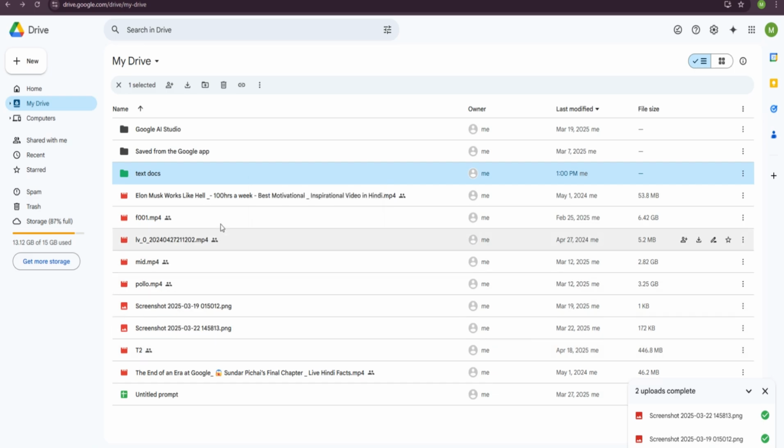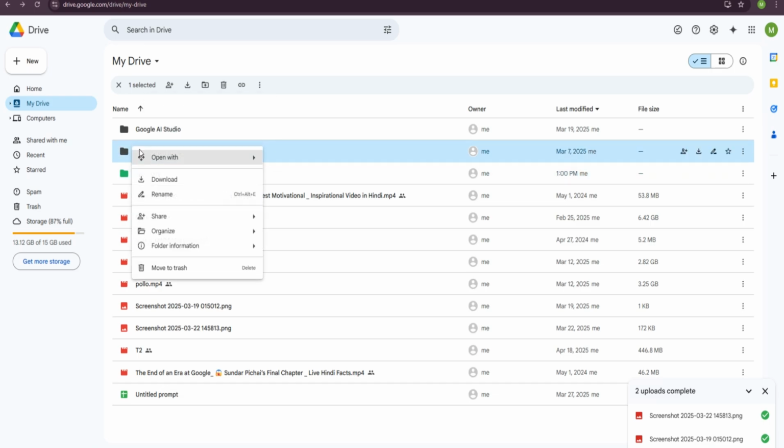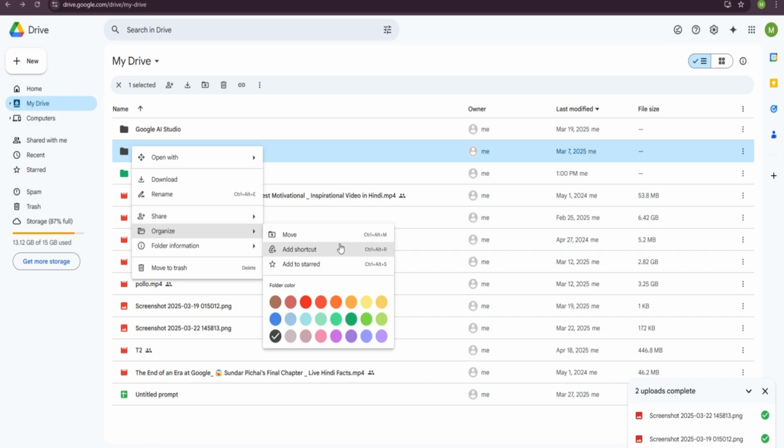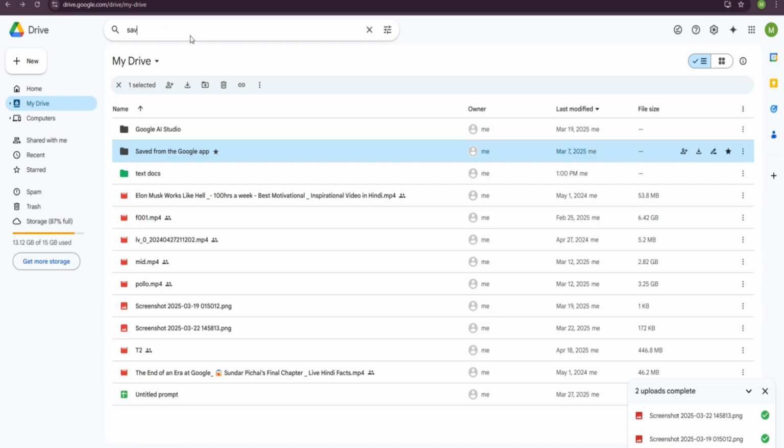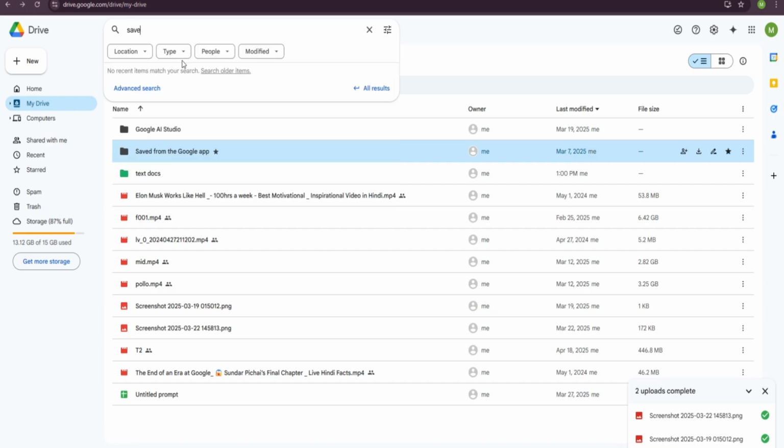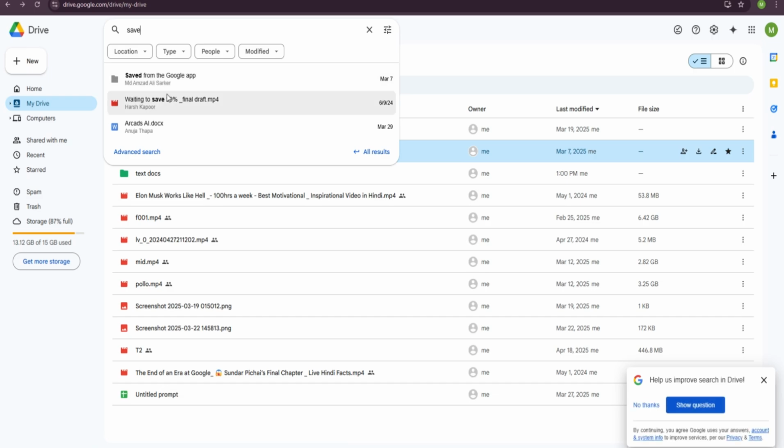You can also star folders and files that you use most often. Right-click on any file or folder and select Add to Starred. Then, go to the left-hand sidebar and click on Starred to quickly access those files. If you're having trouble finding a file, the search bar at the top is your best friend. Just type in a keyword or the name of the file you're looking for, and Drive will find it for you. It even lets you filter your results by file type like Google Docs, PDFs, or images, making it even easier to locate exactly what you need.